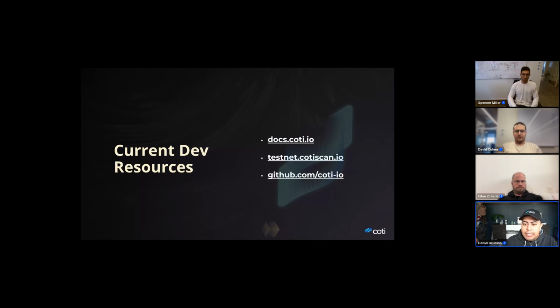Our testnet scanner, testnet.cotiscan.io, is a great resource for you to view the things that you've deployed. Let's say you deployed a private token; you're going to be able to see it here, along with any contracts or any NFTs that you deploy. You will be able to see all of the content there. So it's a great resource as you're building to test out all of the things that you're putting out there in the network. And lastly, our GitHub repo, it's at COTI-io.